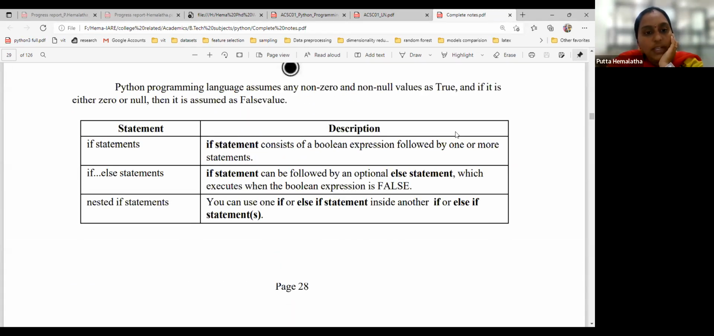Okay, in Python programming, we have three statements. One is called an if statement. With respect to if, we have three categorizations. One is a simple if statement, where an if condition checks a Boolean expression whether it is true or false. A simple if only checks one condition. If it is true, it will execute some set of statements.